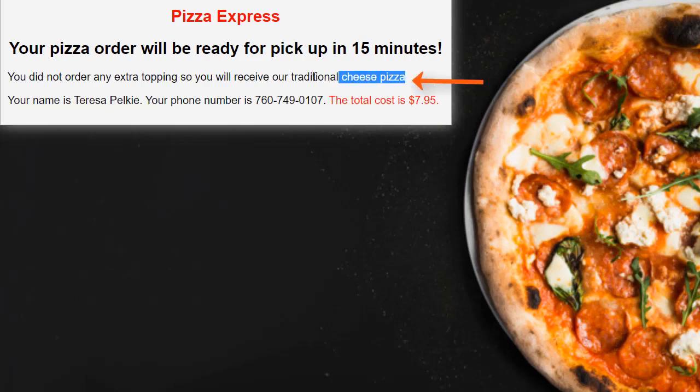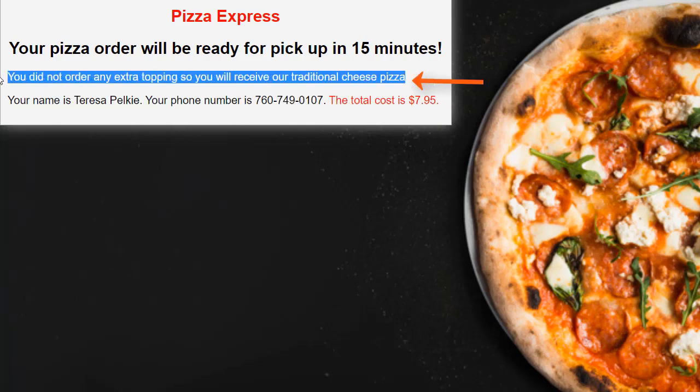However, you need to have a message if they did order the toppings or if they didn't order the toppings. So you will need several placeholders. You could probably do this with one variable in the body. You can do it with two or more, however it makes sense to you.